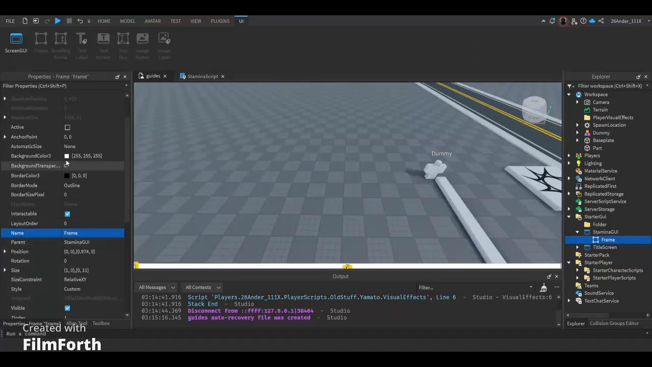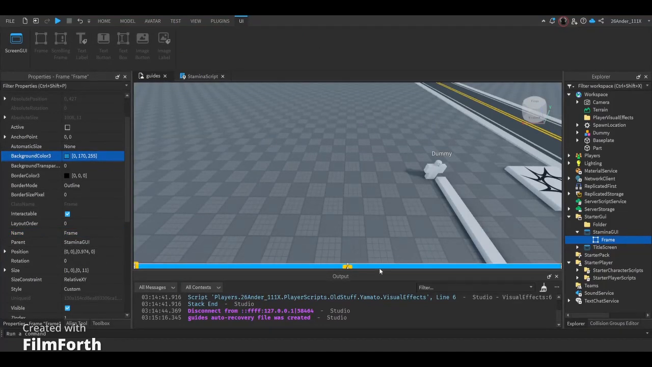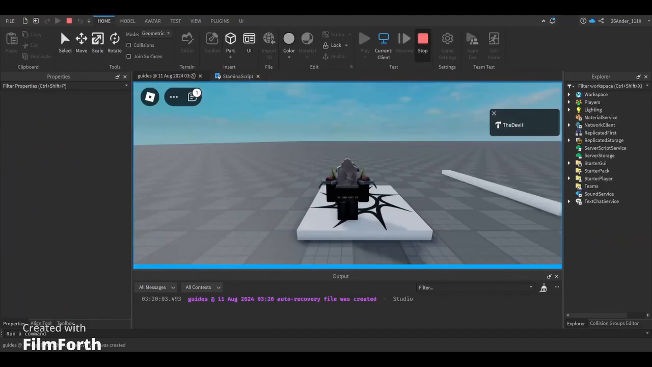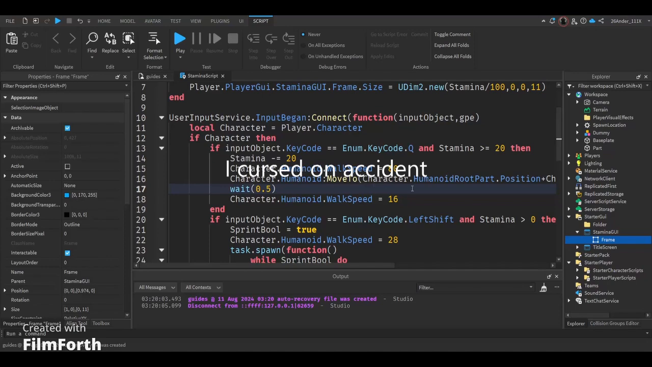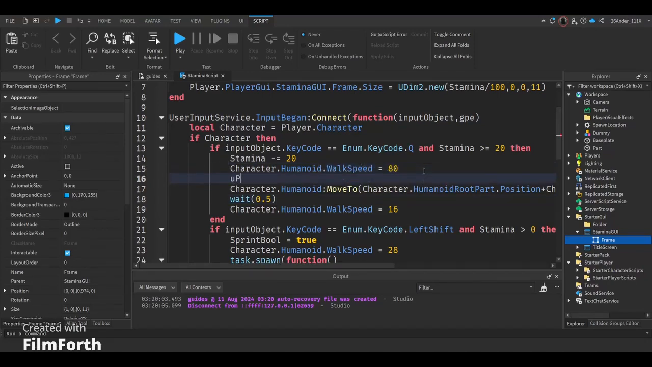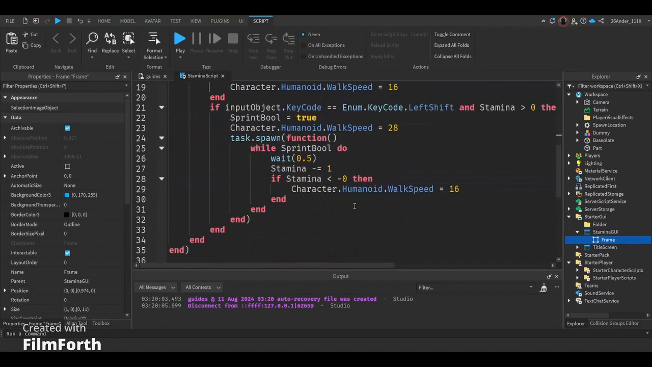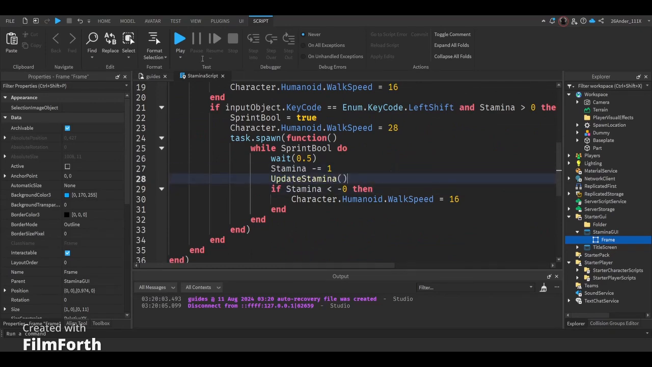So we make this blue, because I think blue's a nice color for stamina. Test the game. Oh wait, no, I forgot, don't test the game. We gotta actually put update stamina here, and update stamina here.